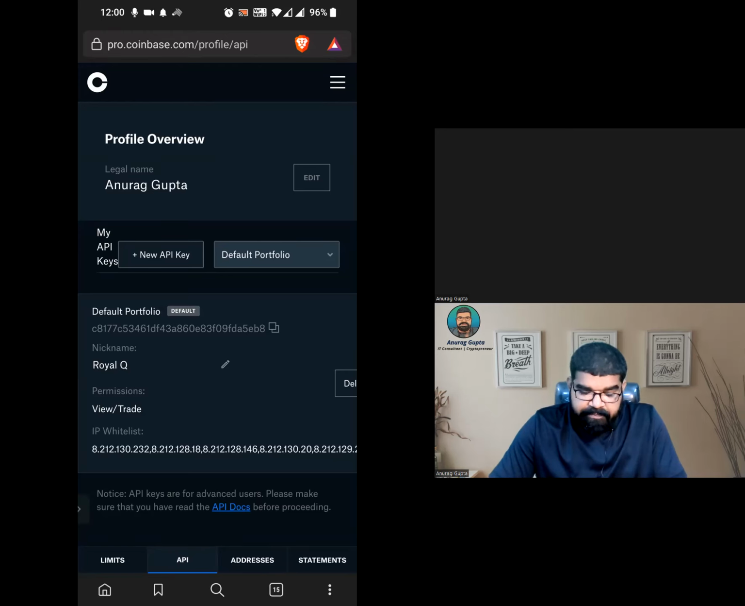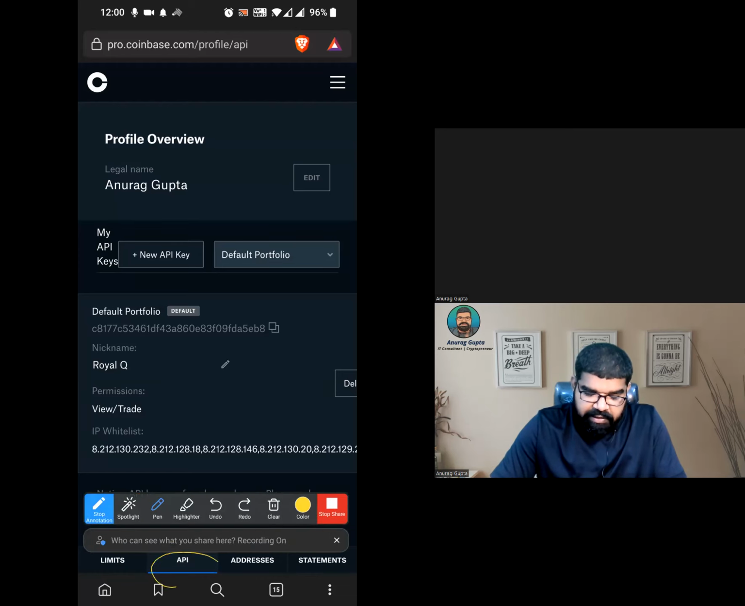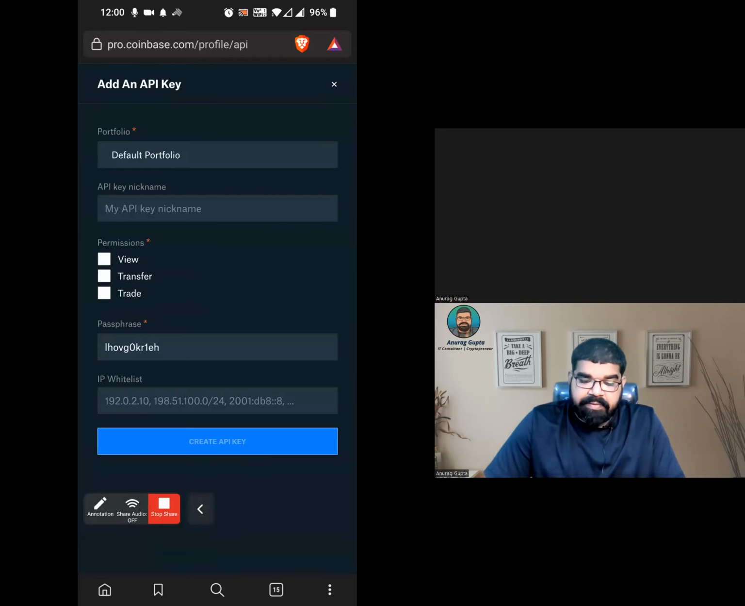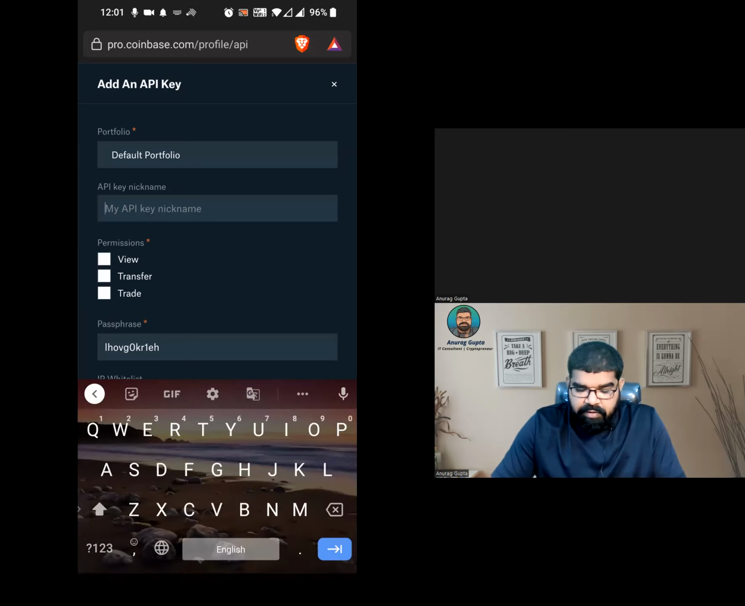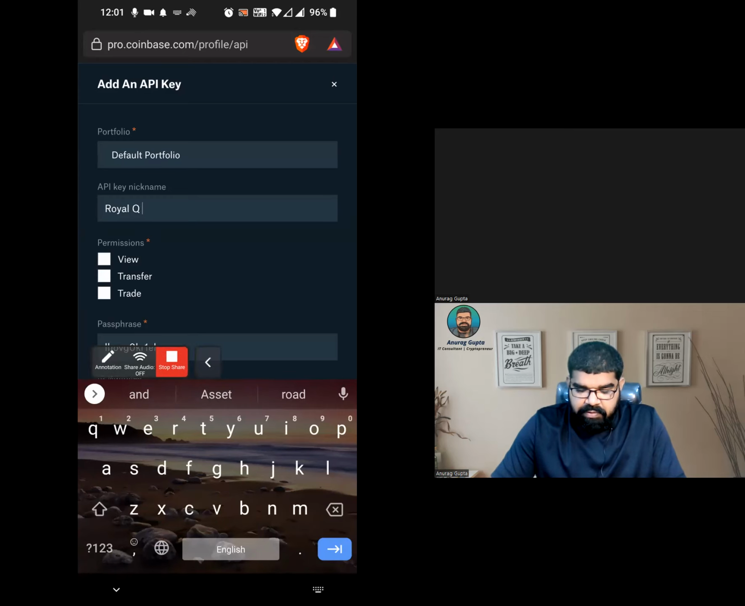There you can find the API tab. I just click here, and I'm highlighting it. You can see here API. Now I'm going to click on new. I have to create a new API. Here I have to give a name to my API, so I'm going to name it RoyalQ test. And there I have to select the features which I want to have in my API.